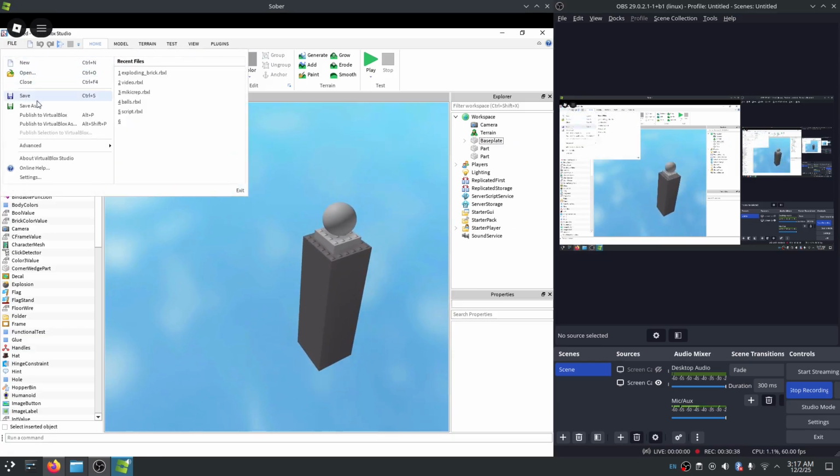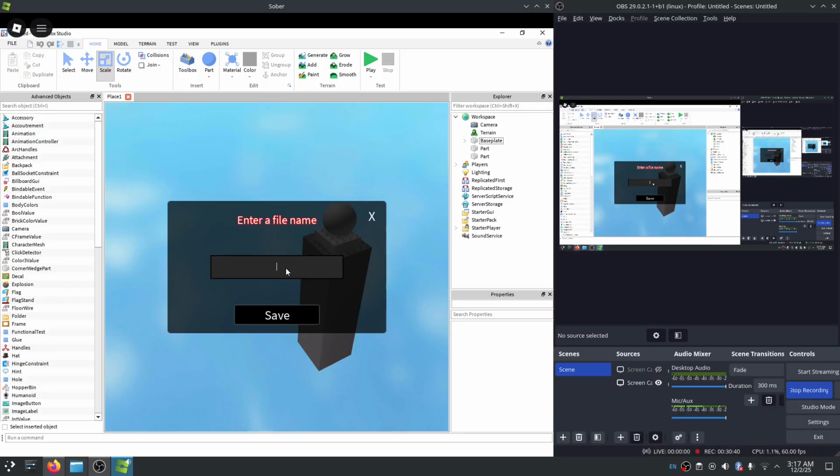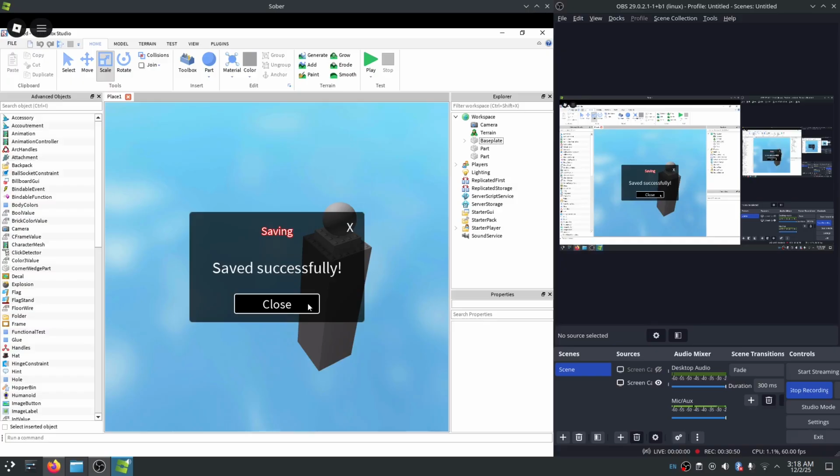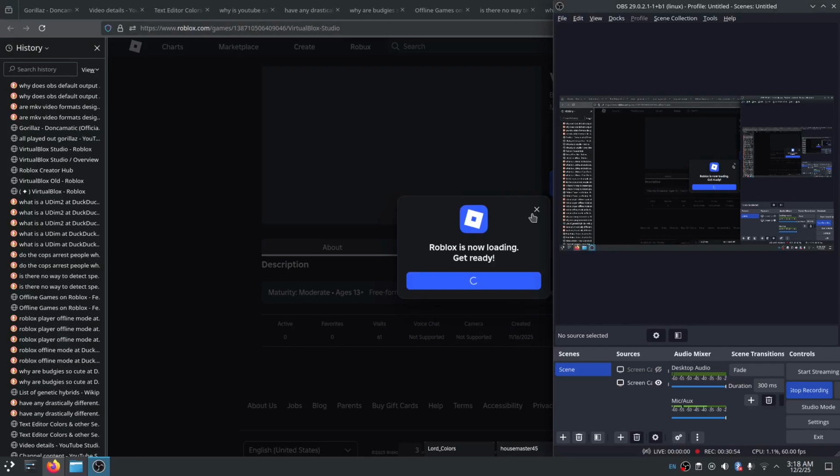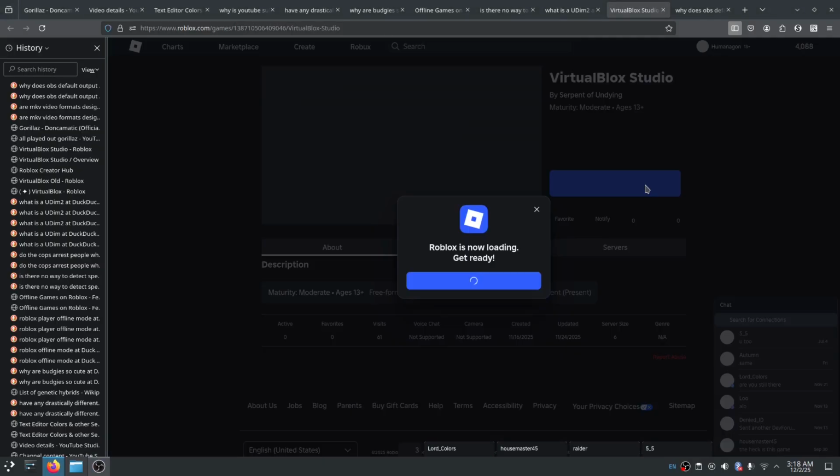So now let's save it. Ball statue.rbxl, and save it. And there we go. And now, bye-bye. Now let's go back into the game and see what happens if we try to load that save.